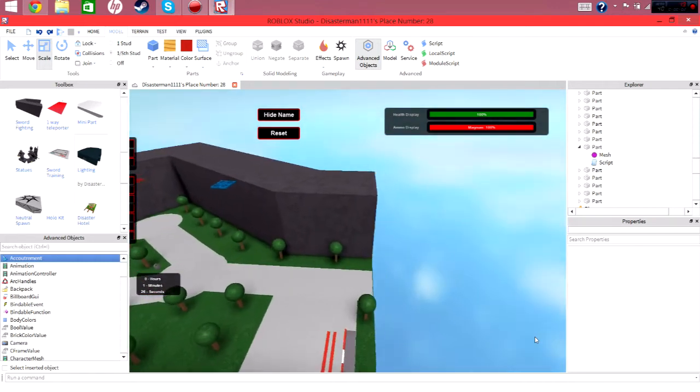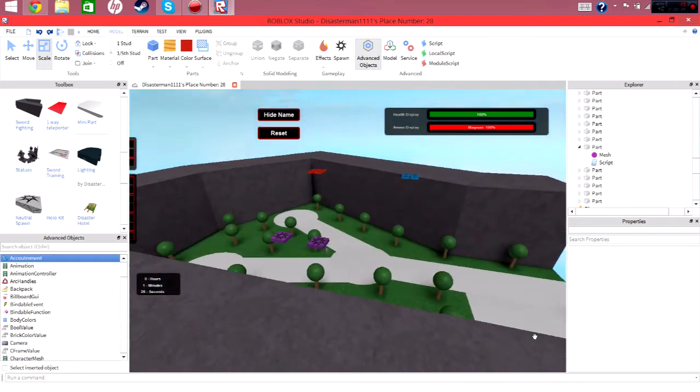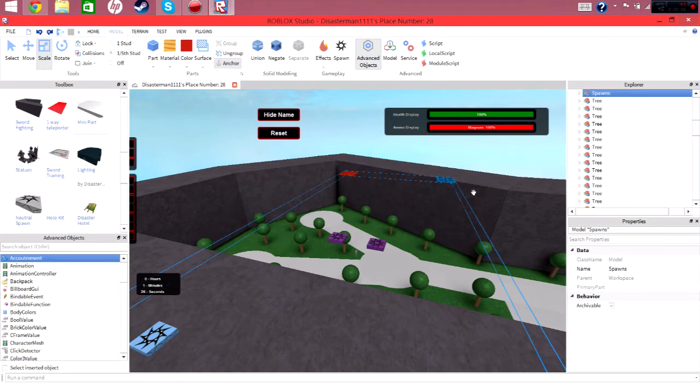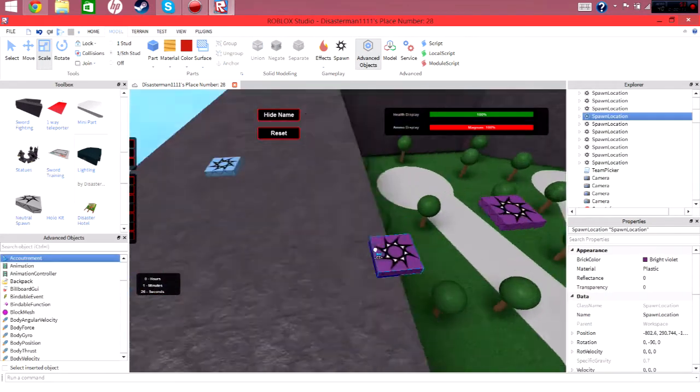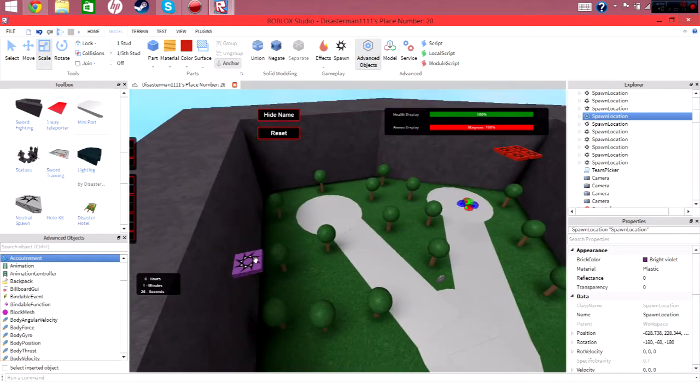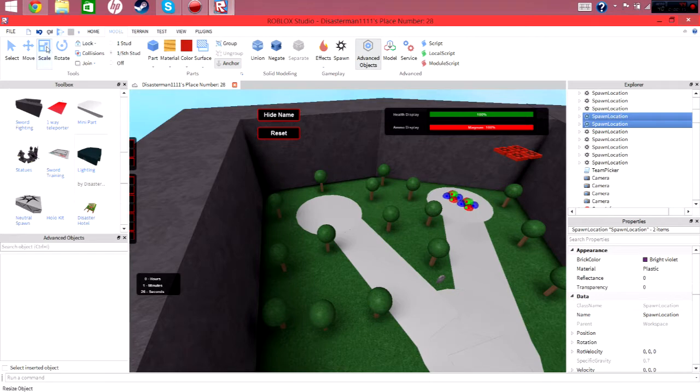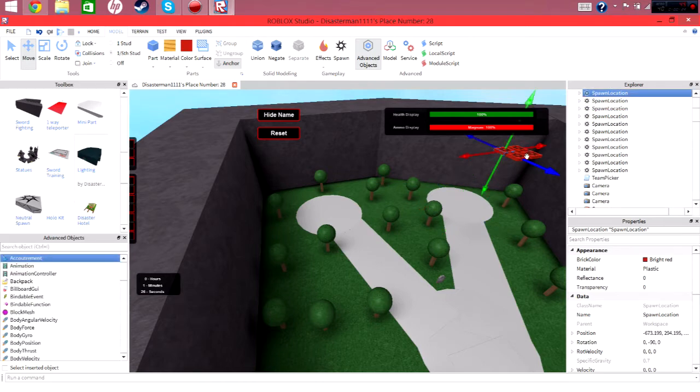Okay, so now that we're done with the spawns, we can actually move the spawns around. Now, all you have to do is ungroup the spawn model for a temporary period and simply move the spawns to wherever you want them to be. I'm moving them over to those spots over there that I made. And I like to do this, but you don't have to. I'm moving it slightly under the map so you'll spawn on the sidewalk.